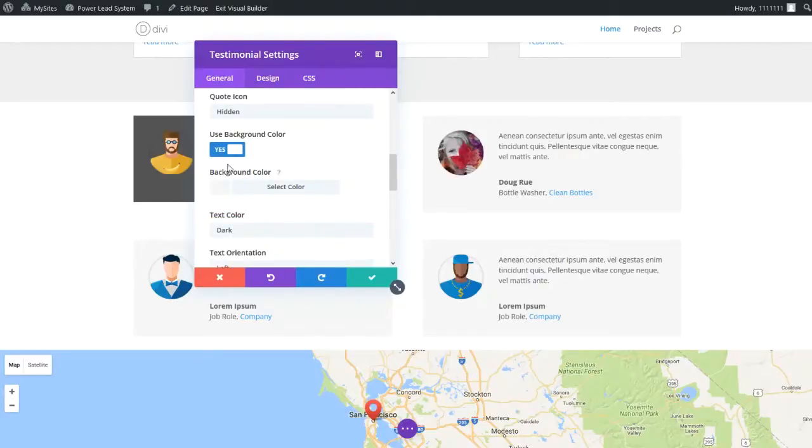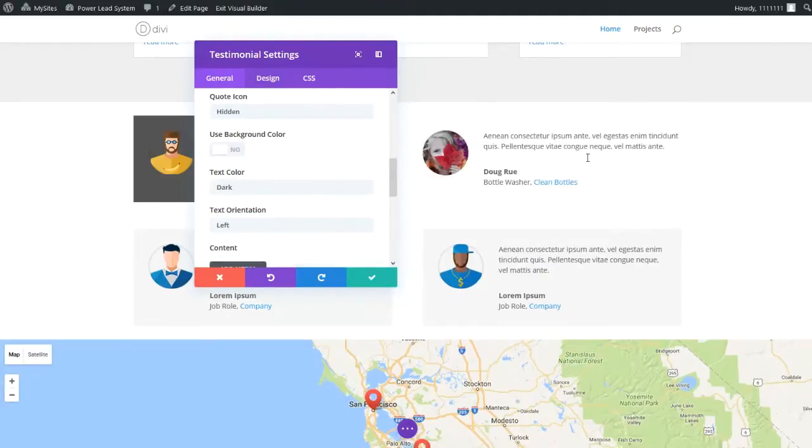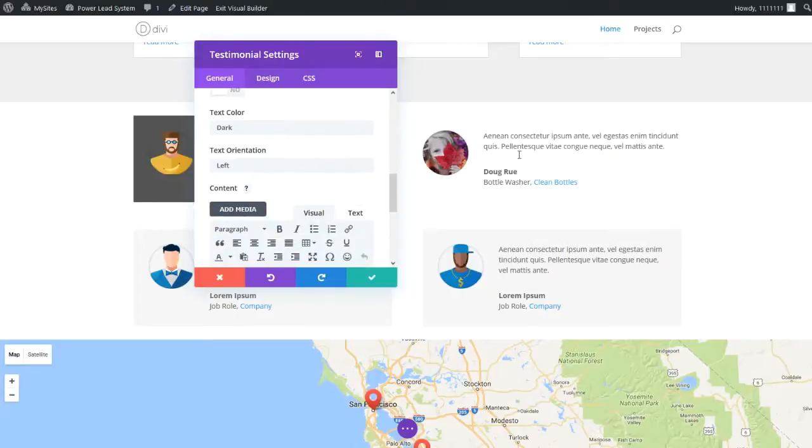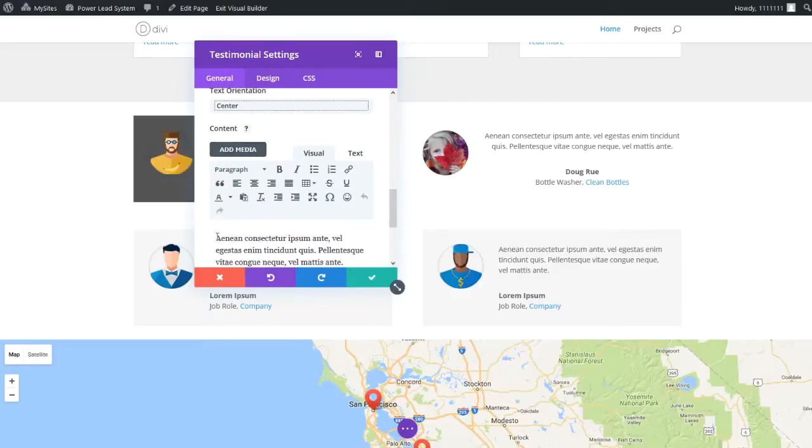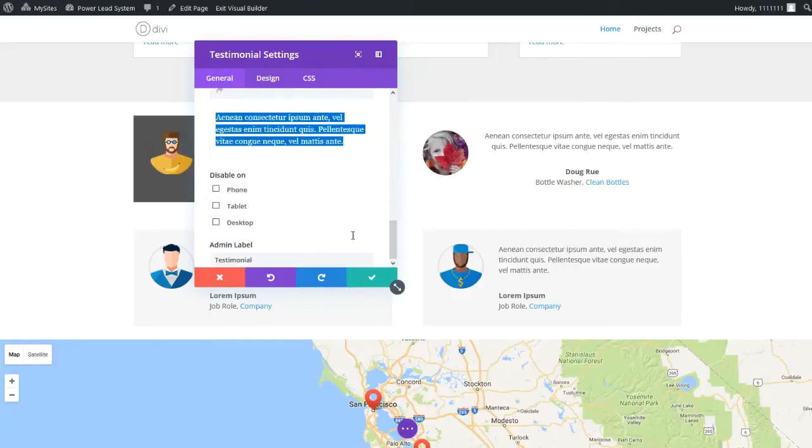Background color, we have it selected as no, and that'll give us a white background. And then what do we want to have for this text orientation? Let's do it centered on this one. Notice we centered it up. Now, we can change again in the content area, the text.